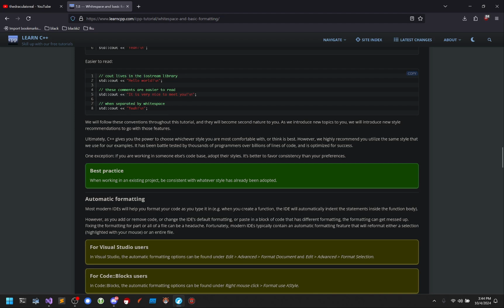We'll follow these conventions throughout this tutorial, and they will become second nature to you. As we introduce new topics to you, we will introduce new style recommendations to go with those features. Ultimately, C++ gives you the power to choose whichever style you're most comfortable with or think is best. However, we highly recommend you utilize the same style that we use for our examples.